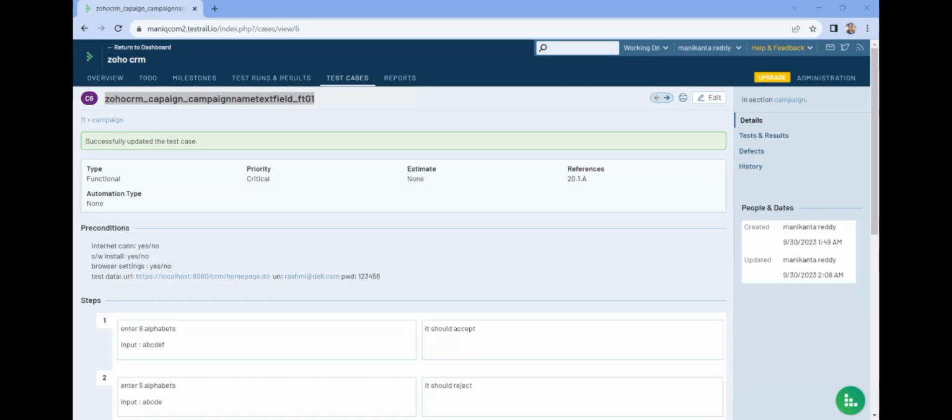Sir, our test scenario will be: campaign name text field should accept between 5 to 15 alphabets, right? That is the example I have shared in the Excel sheet. Yes, you can follow 6 to 12 here, no issues.